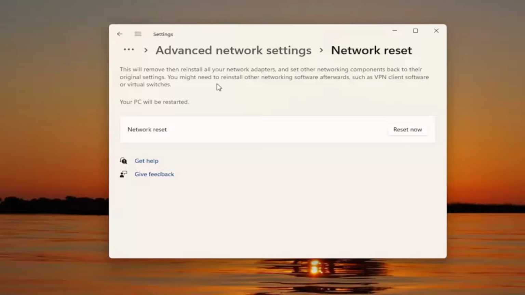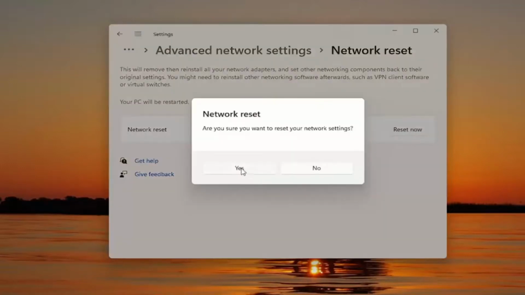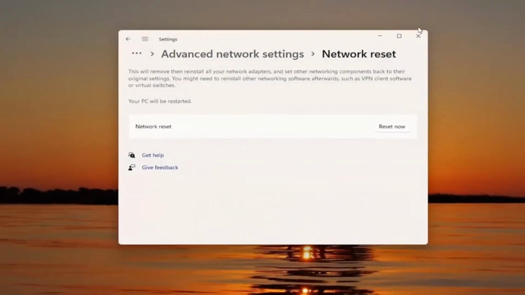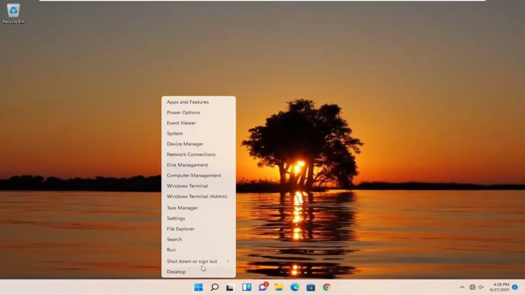Your PC will be restarted. Please have your Wi-Fi passcode nearby because once you restart your computer, you will need to enter that back in to get on your Wi-Fi network. If you're using an Ethernet connection, then you don't have to worry about that. But anyway, we're going to go ahead and select reset now. Select yes. You will need to restart your computer within 5 minutes, which we're going to go ahead and do right now.